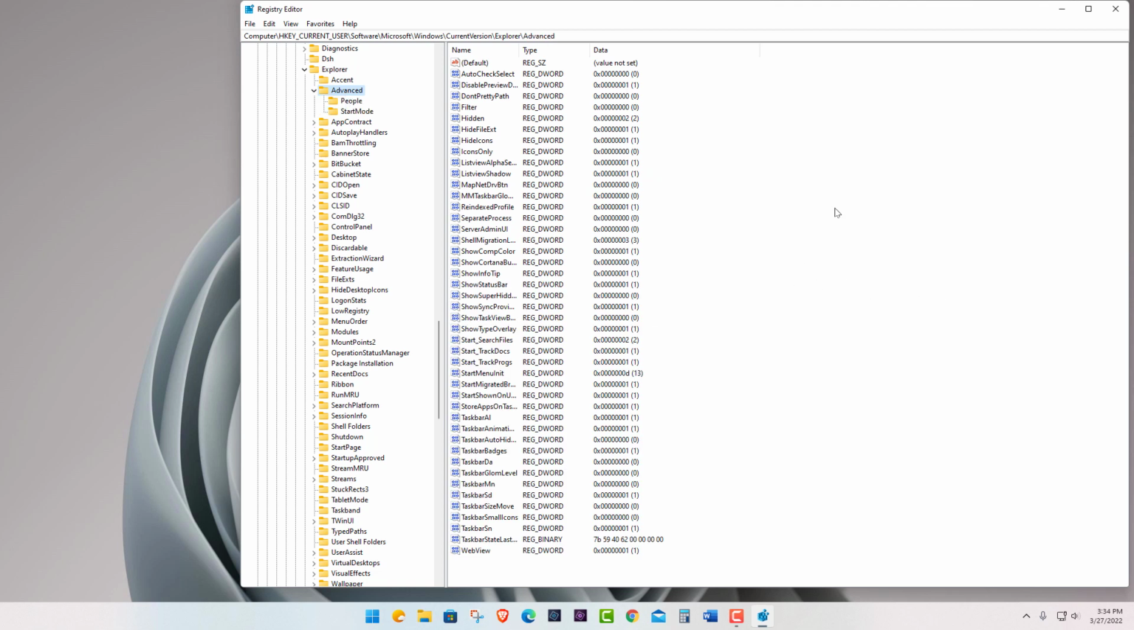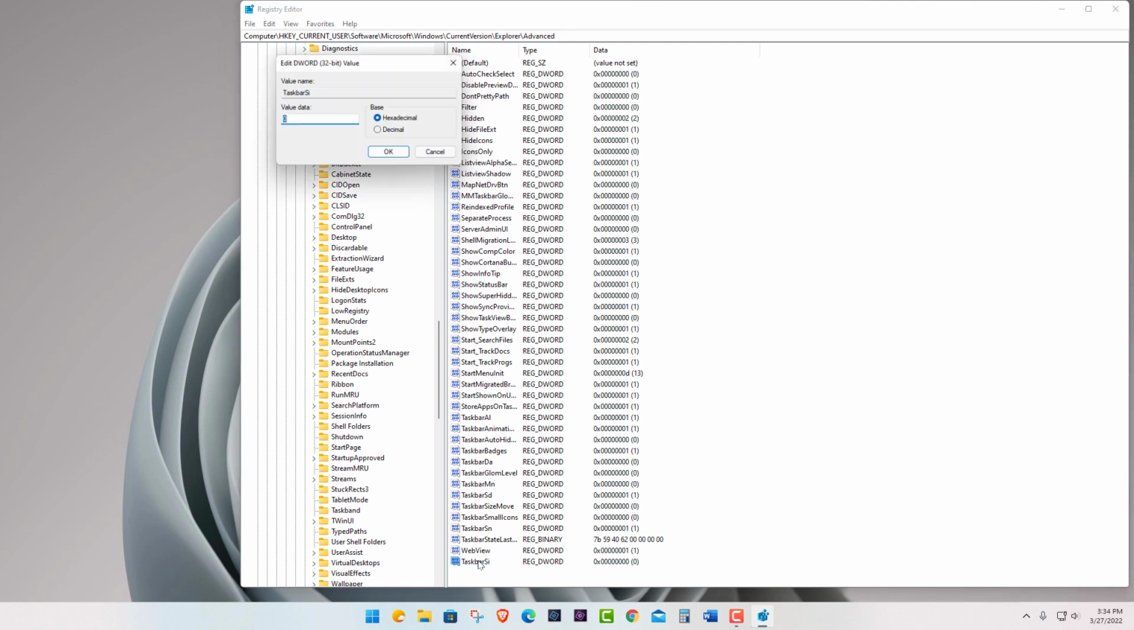To do that, just over here in the empty area, right click, go to New, DWORD 32-bit value, choose that. And down here it appears, but we have to name it something specific. So we're going to call it TaskbarSi. Okay, and then just hit enter. Now we're going to double click it, and we're going to set the value.